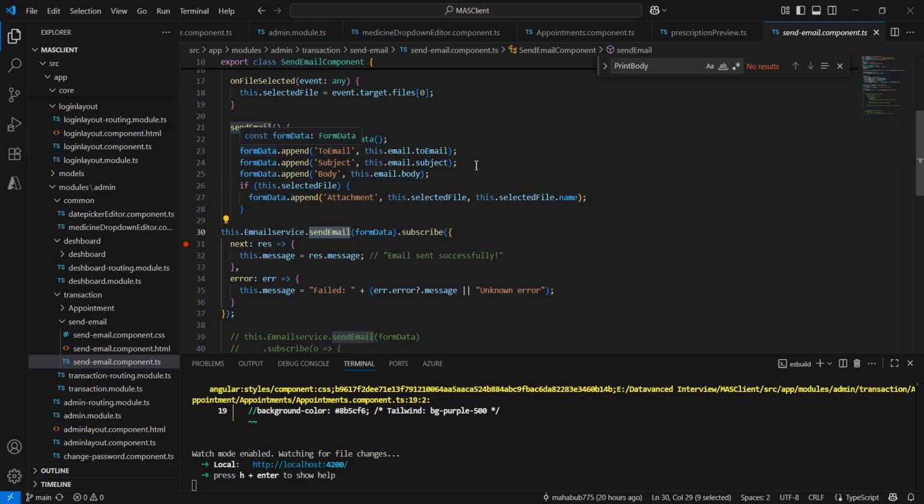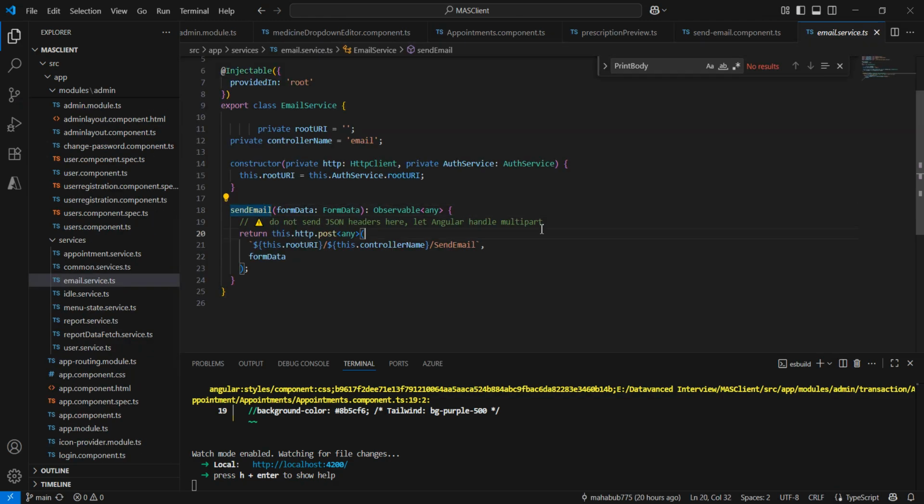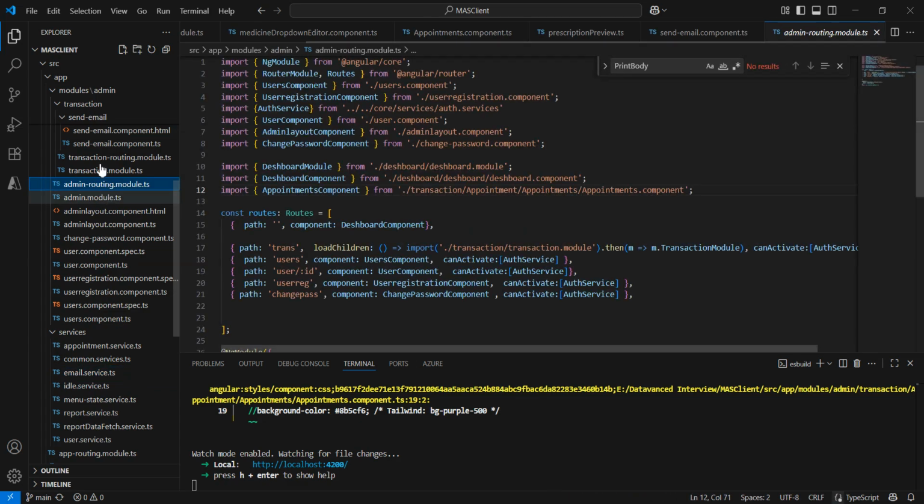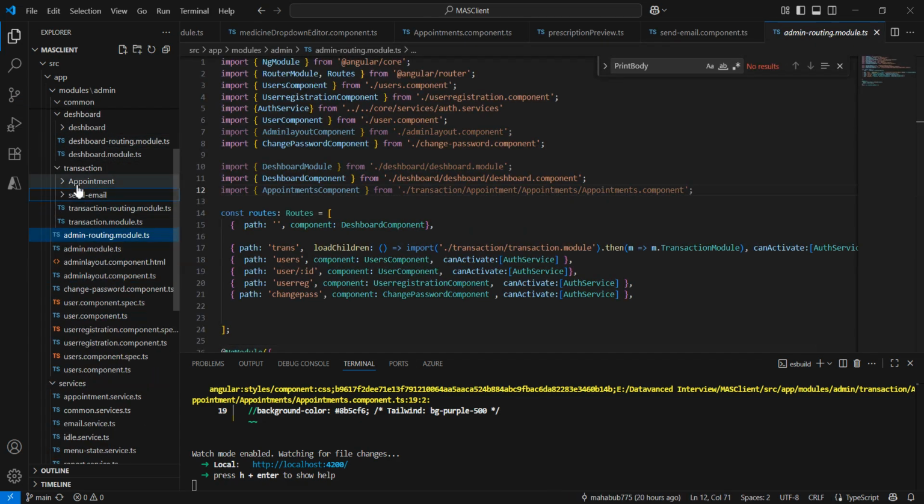For form data, append the mail address, subject, and body, and the selected file which will be the attachment. After making the form data object, then send the service to send mail. It will go here, send mail. There is the email controller and post method and call to the send mail method with the form data as the input parameter, so then the data will work here. Okay, so this is how send mail works.